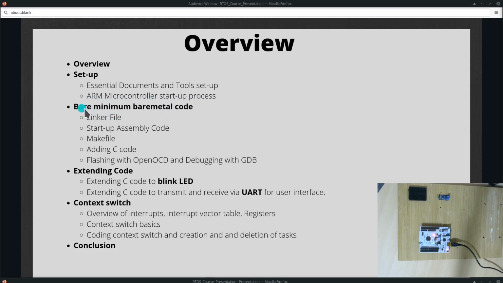Then we will start writing a minimum bare metal code. We will create a linker script. We will write a startup assembly code. We will have a makefile so that we can automate the compilation process. Then finally we will add a C code.